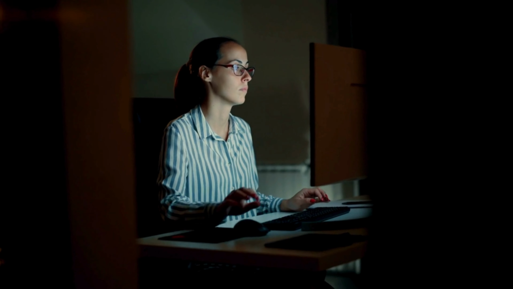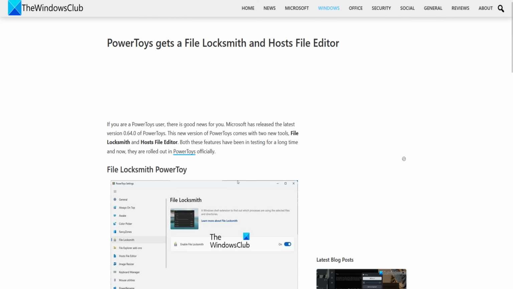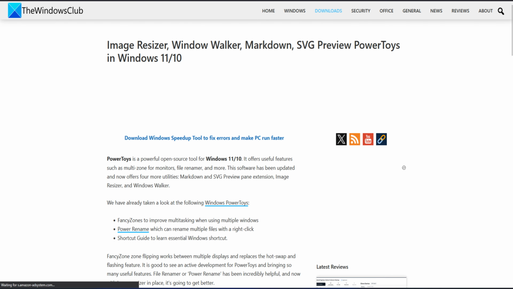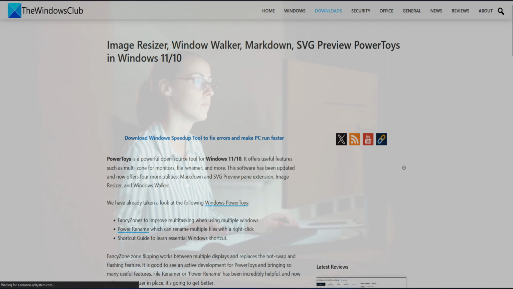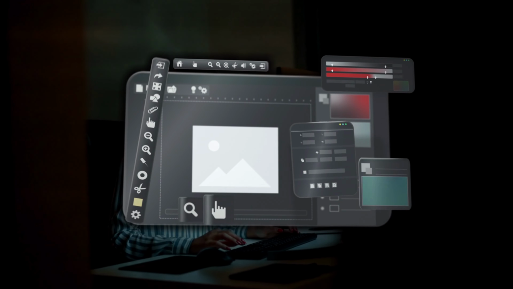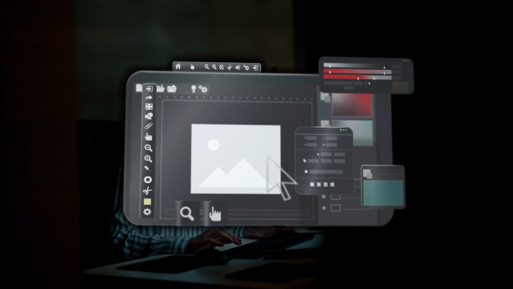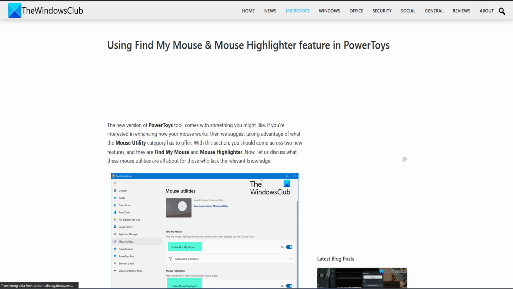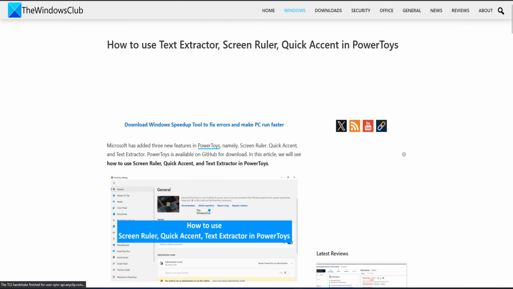6. Other handy tools. PowerToys also includes several other useful tools. The Hosts File Editor allows you to modify the hosts file, while File Locksmith helps unlock files that are in use. You will find a Markdown and SVG preview pane extension for quick file previews, along with handy utilities like Image Resizer and Window Walker for managing windows more efficiently. For mouse-related features, PowerToys offers Find My Mouse and the Mouse Highlighter. In addition, you can take advantage of tools such as Text Extractor, Screen Ruler, and Quick Accent to boost productivity and streamline everyday tasks.